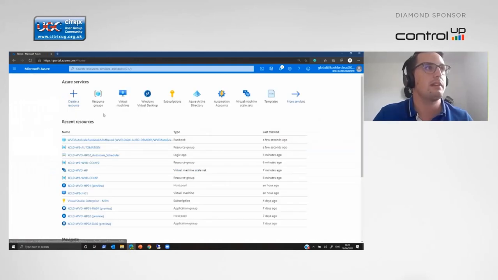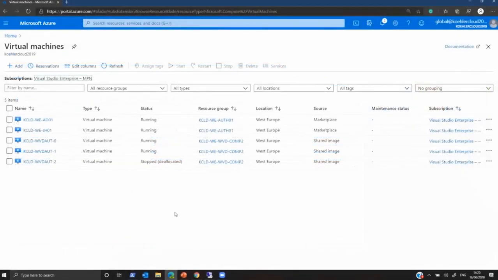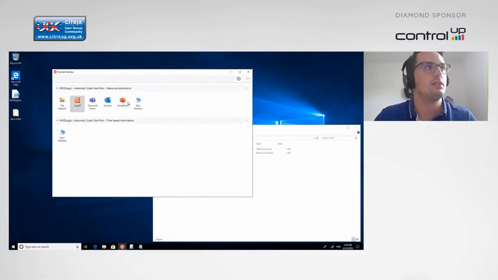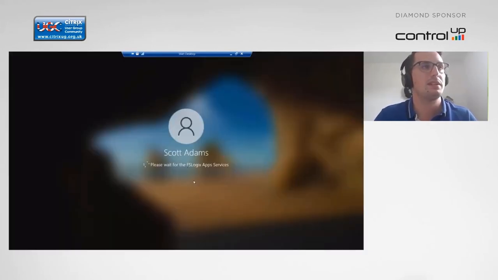So if we go back, you can see that the second session host is already up and running. And this is the magic behind it. And if we want to connect, I've prepared a short session host, and you can see over here the resource-based automation versus the time-based automation. And if I'm going to start my virtual desktop over here, configured in the break first mode, I'm directly in here to get started with my WVD deployment.